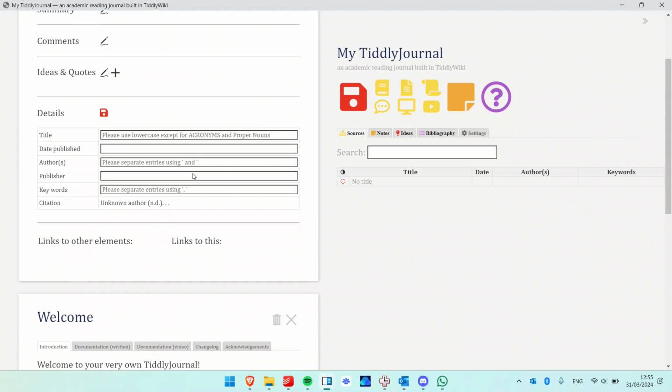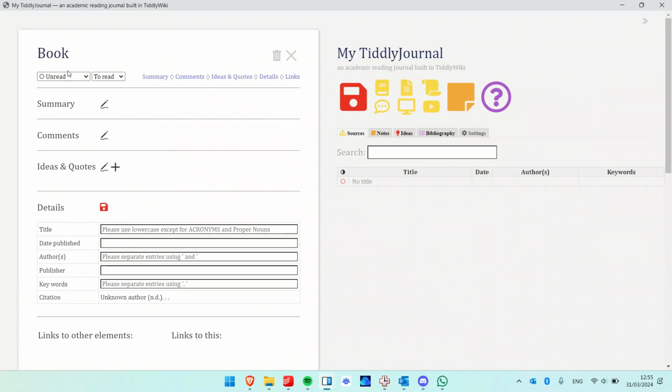It adds a new source. You can mark whether you've read it or not. First off, let's put in the details. So I'm just going to add. So for titles, you're supposed to use lowercase except for acronyms and proper nouns.